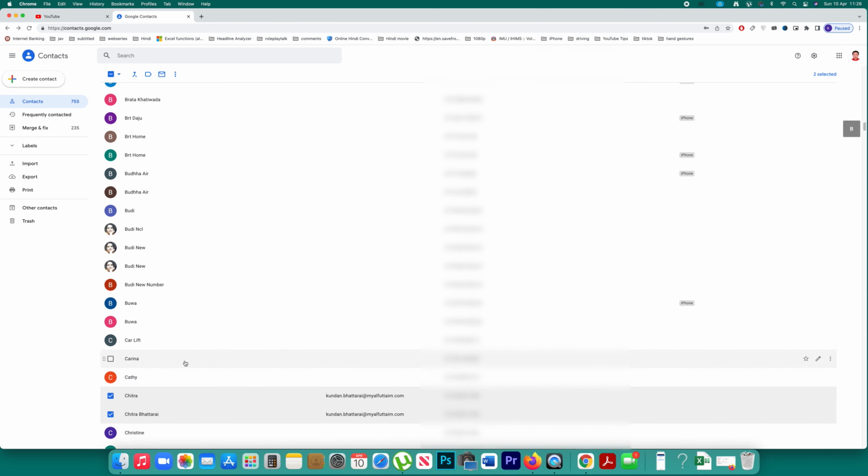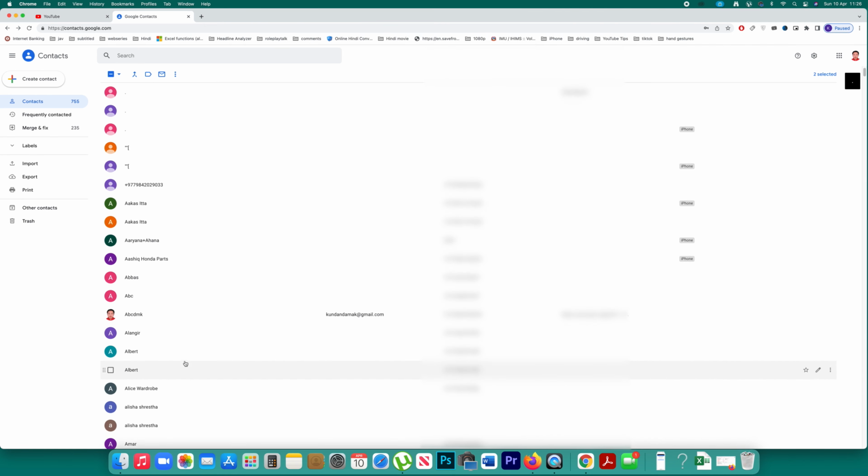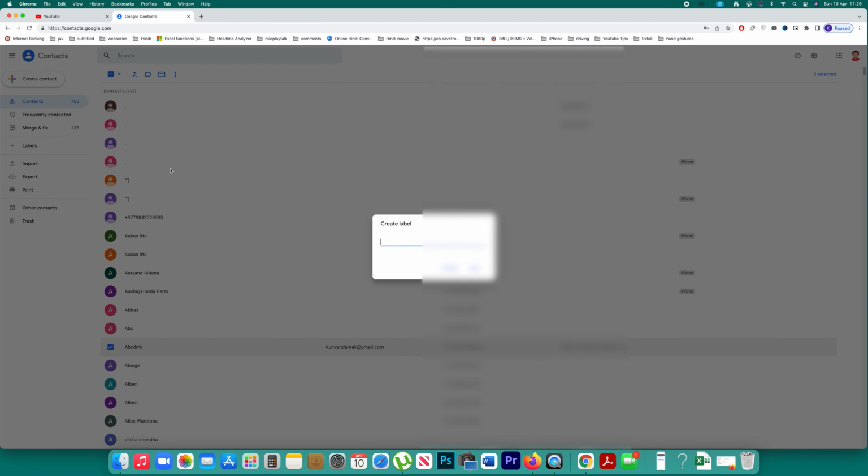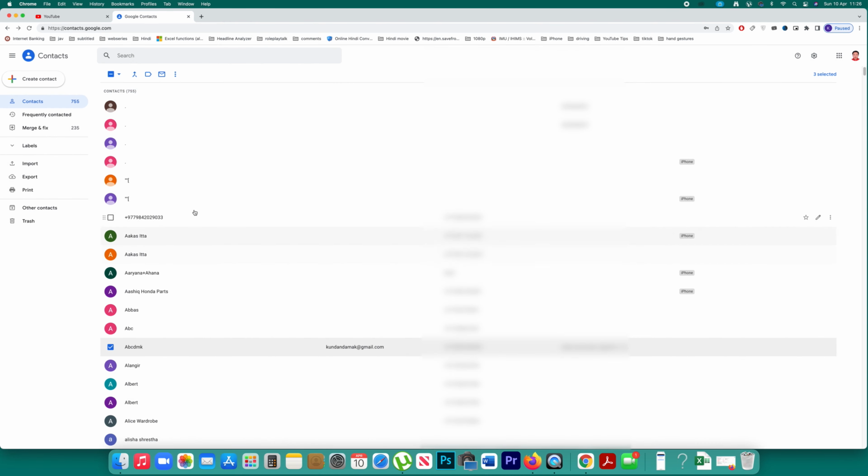So after selecting the contacts that have email address, what I will do is I will click on this arrow icon here and select this option, create label. So, and let me give a label, family. So what has happened is all the contacts that I have selected, I have grouped under a label called family.